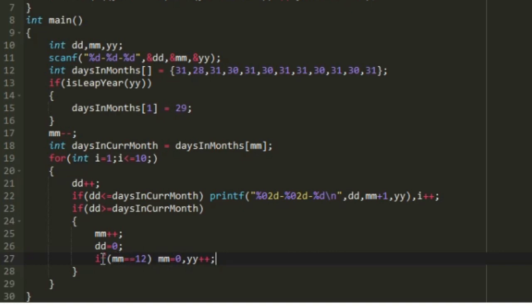mm equal to 0 represents the January month, because while printing we print mm plus 1. So 0 plus 1 is 1, that is the January month. And since we have moved to the January month, it means that we are in the next year. So I am including the condition yy++. So the year value will be incremented. So like this we will be printing a valid date in every iteration, and whenever a date is printed, we increment the value of i.